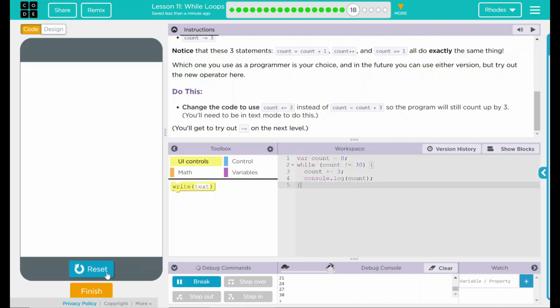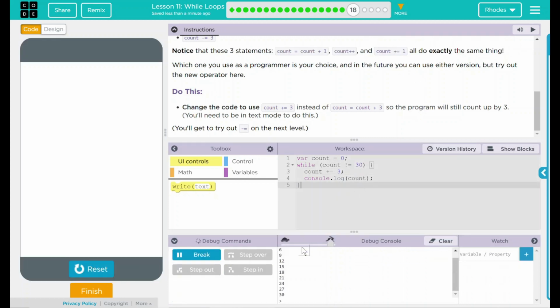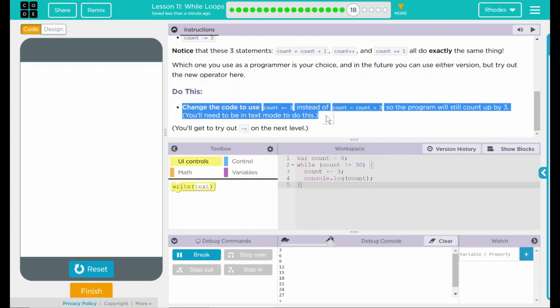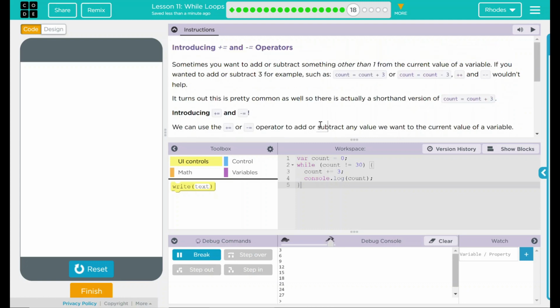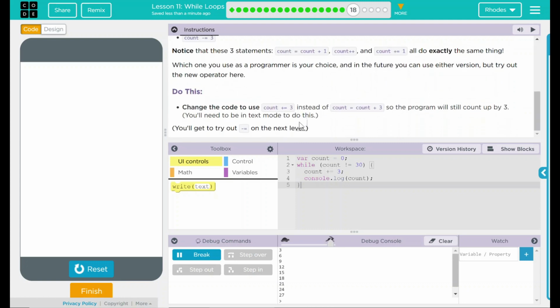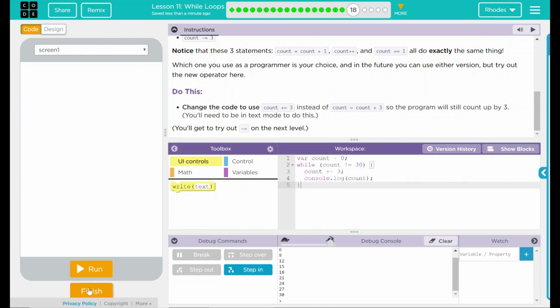Let's make sure this runs as intended. And same thing, 3, 6, 9, 12, 15, and down to 30. Pretty easy and pretty neat. Hopefully this will help you save some time in your coding future. Looking back, we did change our count using our new little operator here. And I think that's all code.org wanted. Let's see if they want anything else.